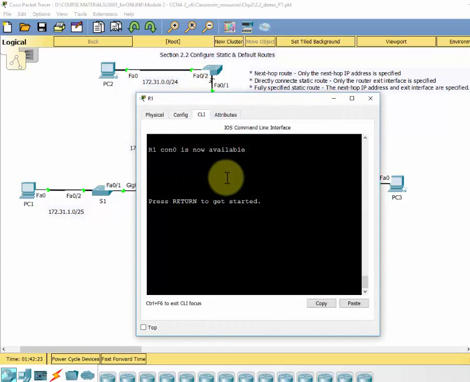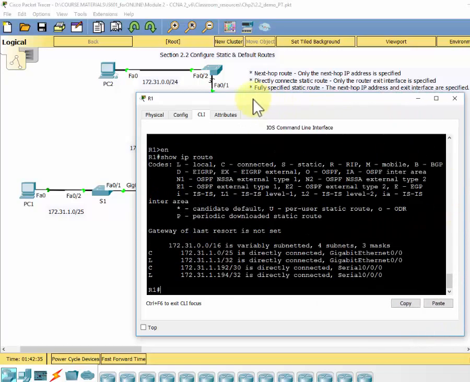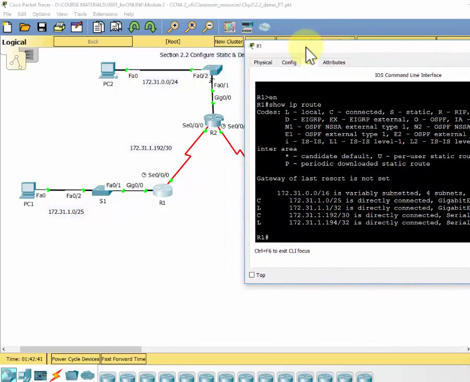So if I type enable and then show ip route, that shows me the routing table. Here's what this all means. Notice that we are able to see that there are two directly connected networks. That's the LAN and then the serial link between R1 and R2.